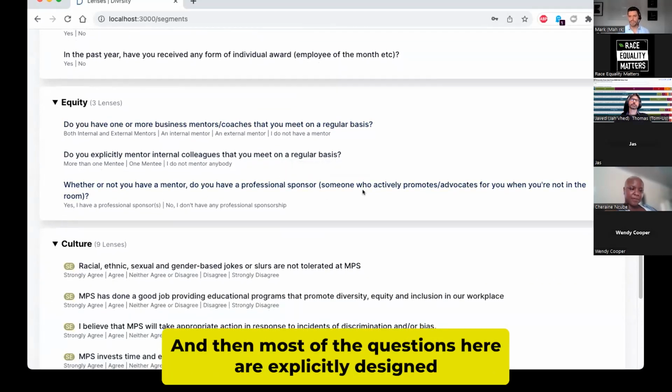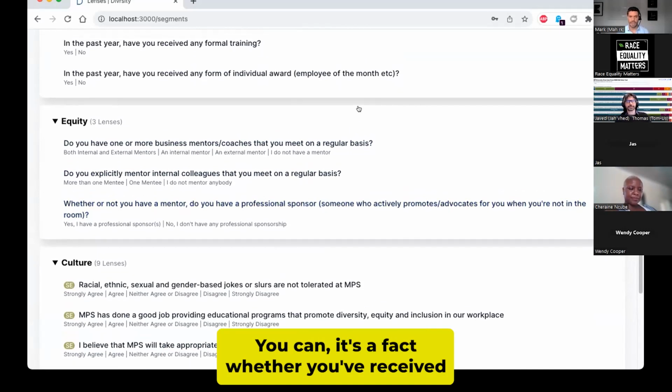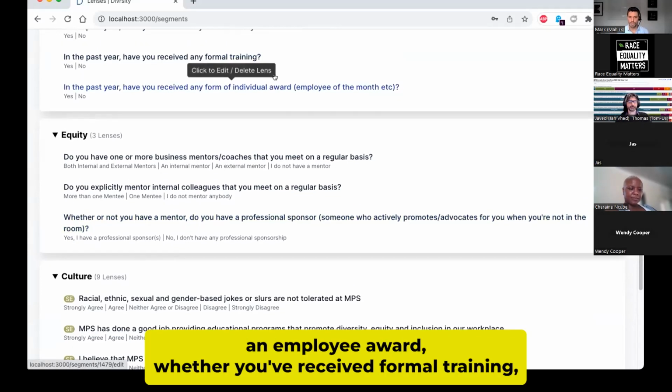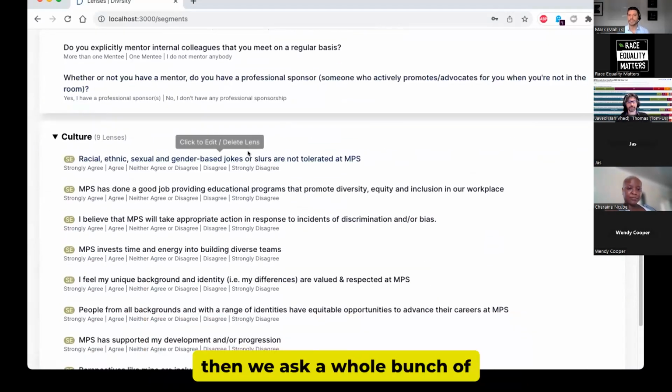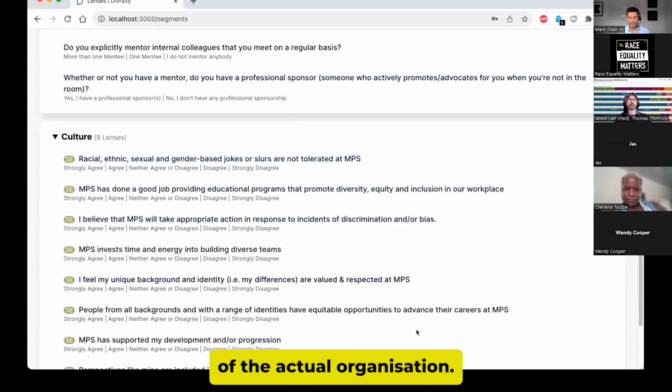And then most of the questions here are explicitly designed to be objective questions. It's a fact whether you've received an employee award, whether you've received formal training. Then we ask a whole bunch of subjective questions, again, to tease out people's experience of the actual organization.